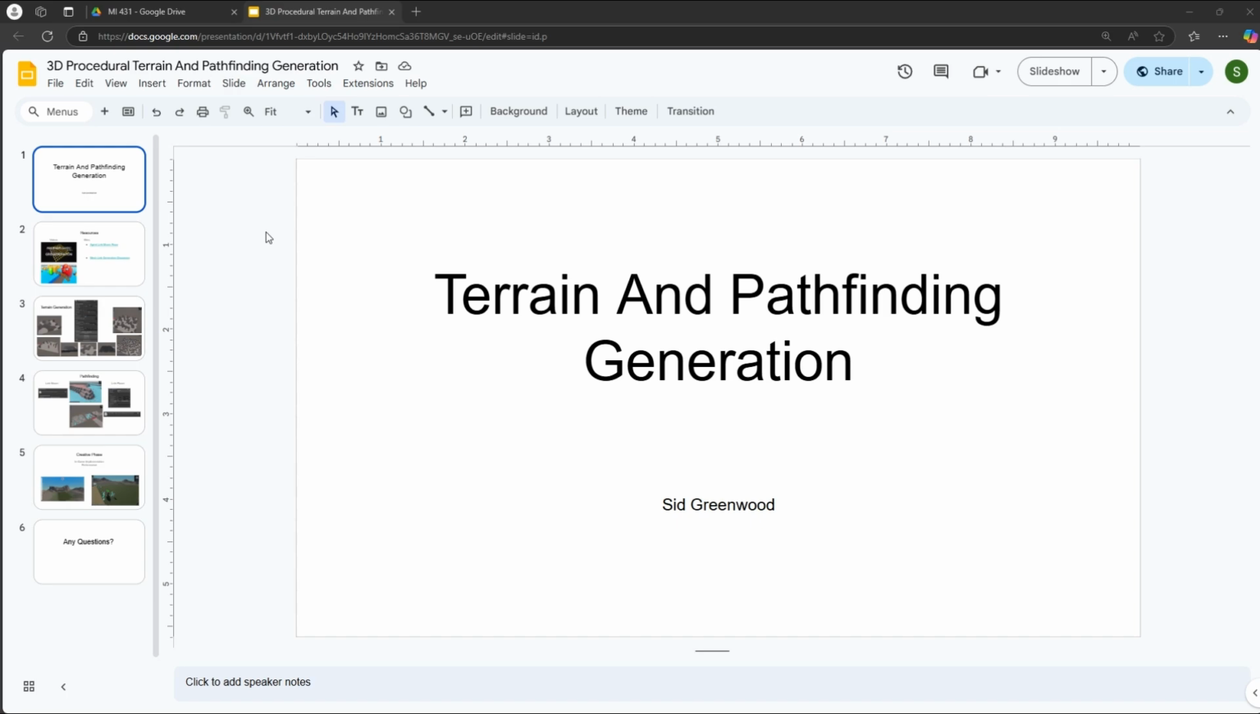Hey, how's it going? It's Sid Greenwood, and for my Project 2 research phase, I did terrain generation and then pathfinding generation for Unity NavMesh agents through that generated terrain.